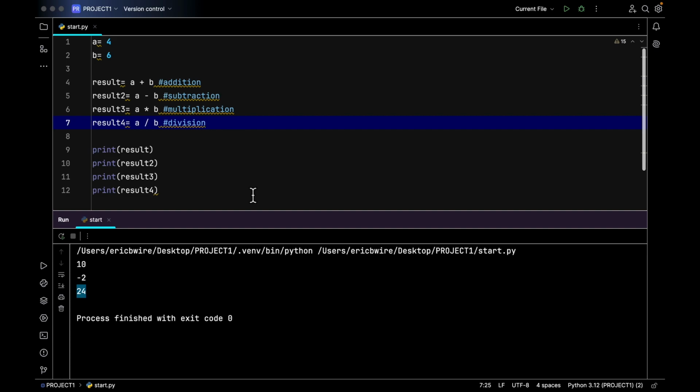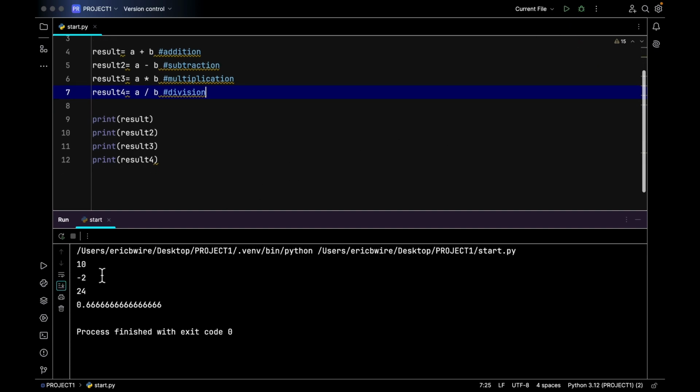Okay, great. Now when we run the program again, we get 4 outputs over here. Here we performed addition, here we performed minus, here we performed the multiplication, and here we performed division. So when you take 4 and divide by 6, you get this answer over here. Now we have covered several operators in Python, and we can do a mix of both.